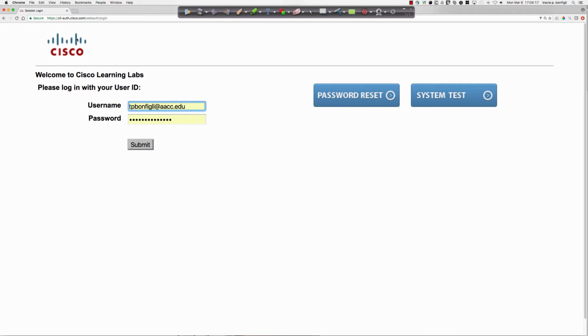So once you've purchased your software, or I should say the licensing to get you in, and you've registered everything, you would receive an email that would give you your username and password that you've created, and you would come to this site right up here, and you can see it up here in the URL space. So we'd be looking at https://cll-auth.cisco.com/webauth/login. And so you would enter in your username followed by your password.